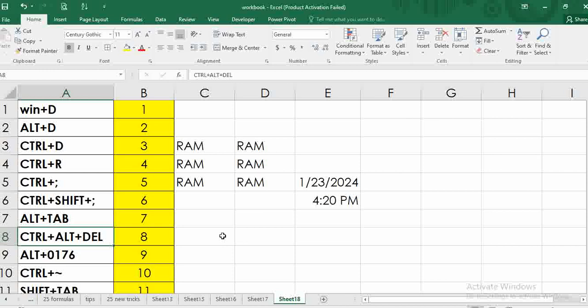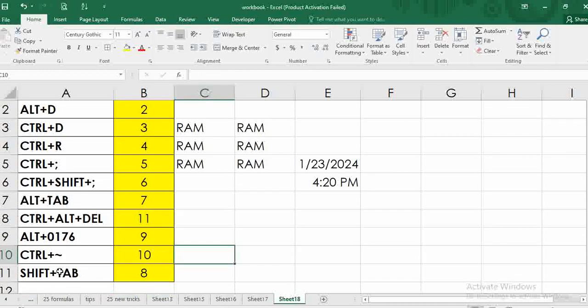So that I will show you in the end. Let's make it number 11 here. Clear? Here 9, 10. Let's make this number 8. So we have this number 8, Shift and Tab.